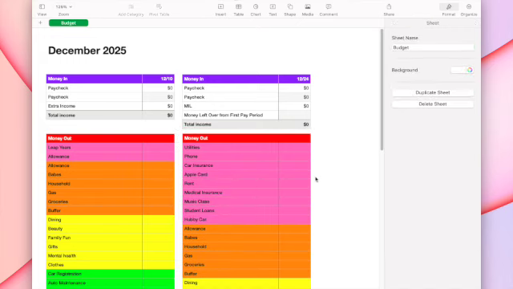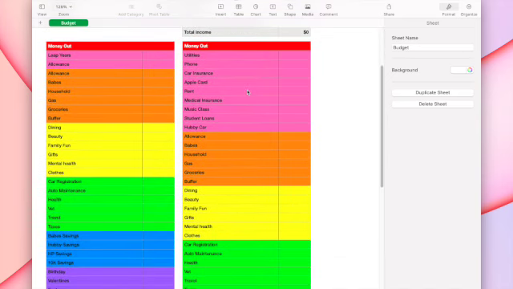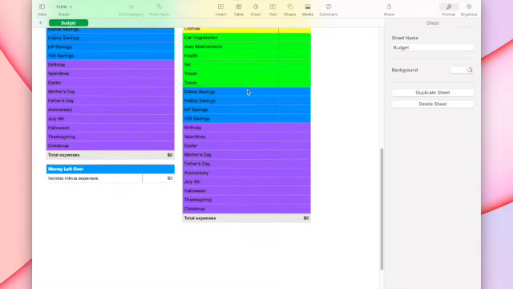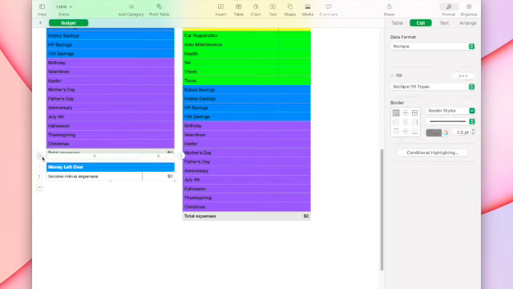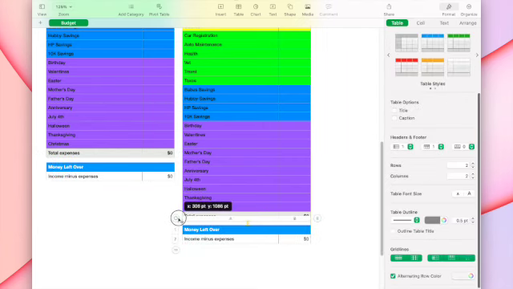Okay, so I went ahead and added all the bills for the December 24th paycheck. So here I have them. I'm going to go ahead and copy and paste this over. And now we're going to start with some formulas.